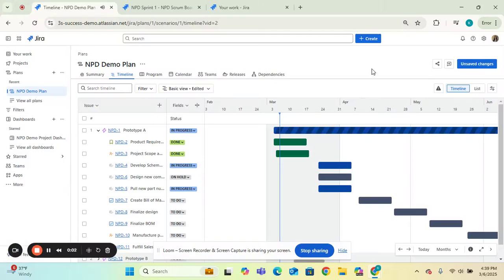In this video, we're going to cover the differences between timelines and plans within Jira. There are two different things that you can do to create timelines within Jira. One is through the plans portion here on the left-hand side. If you go to plans, if you don't have any plans created, you can hit that plus icon, or you can go to view all plans if you have too many created, right? Right now I'm under the NPD demo plan.